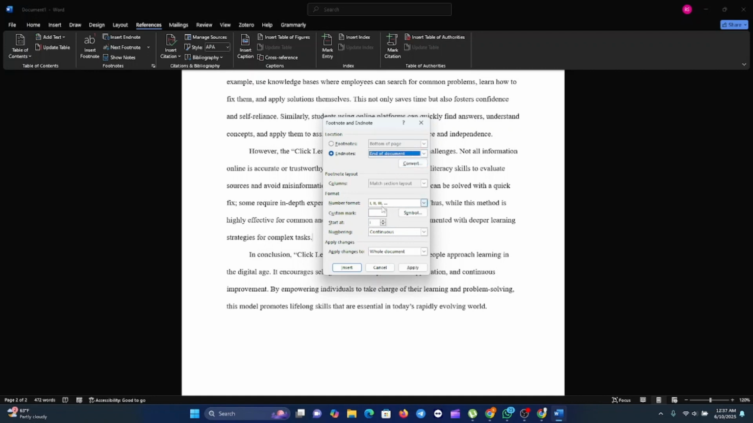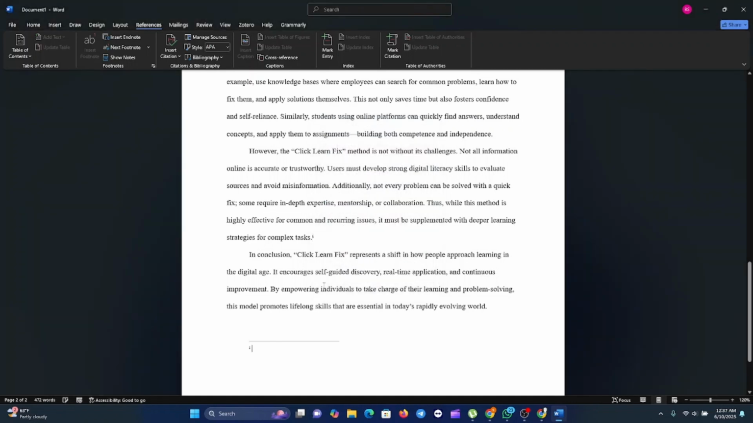I can pick the Arabic numerals or the Roman numerals. Then, to make sure that it's different from the footnotes, I'll click insert. Once I click insert, it will appear here. Then I can go ahead and create the note like that.